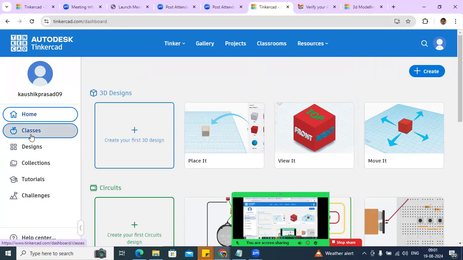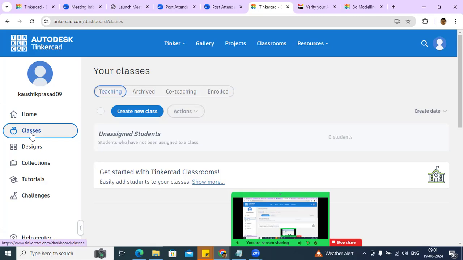So click on the classes and you can see there are no students. No student has been added earlier, right? And there are four options: teaching, archived, co-teaching and enrolled. When you are going to create your classes, teaching is selected by default. You can see teaching is selected, and now I'm going to create a new class.